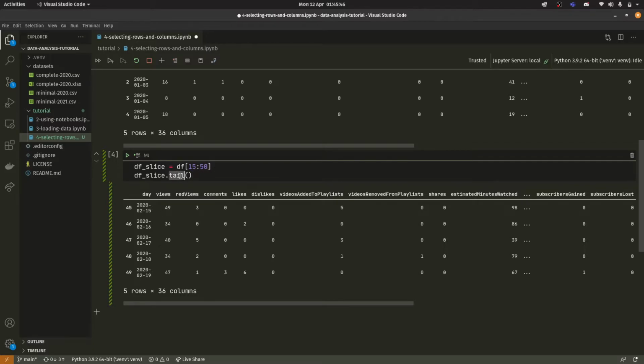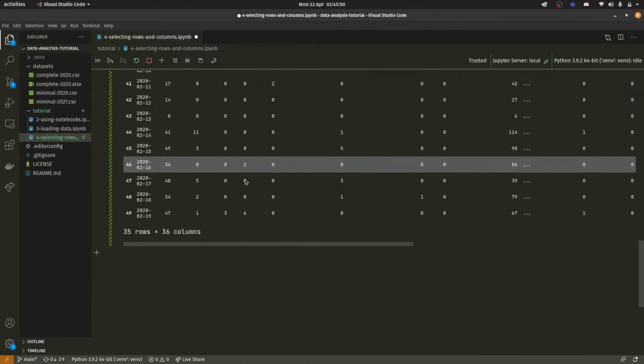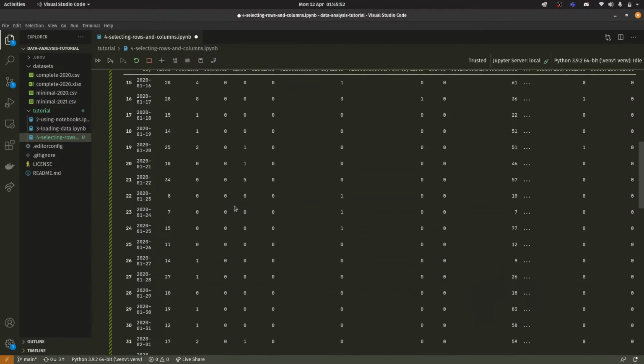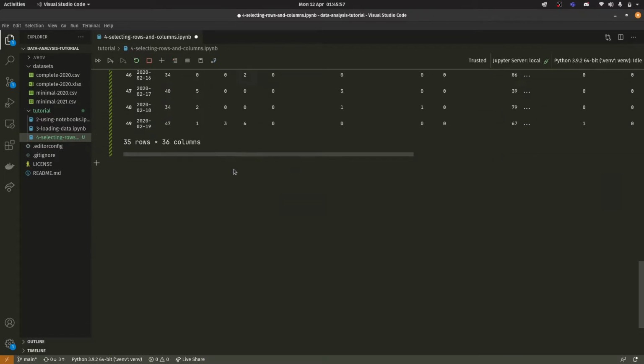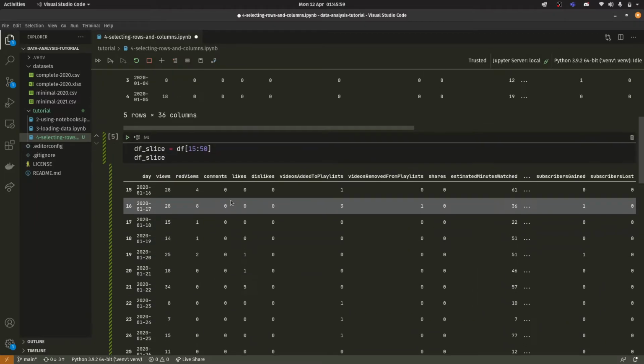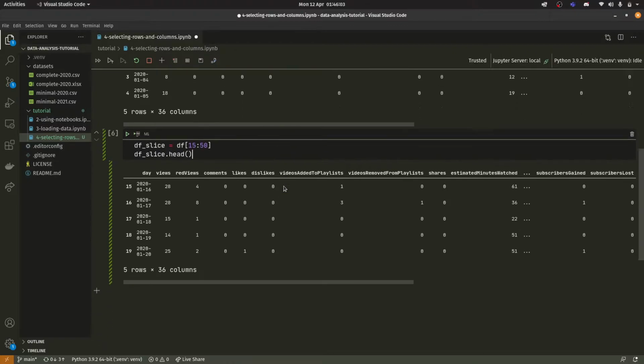So you can see there are 35 rows, 36 columns. If I was to just print out the data frame, it would actually print out the whole thing. As you can see, we're just getting this slice of 35 rows, but we keep all 36 columns, which is very useful to have. I'm just going to switch this back to df head, so it's not literally enormous.